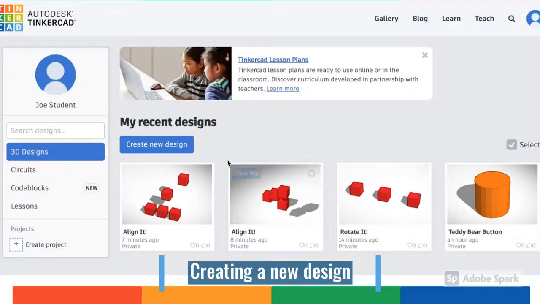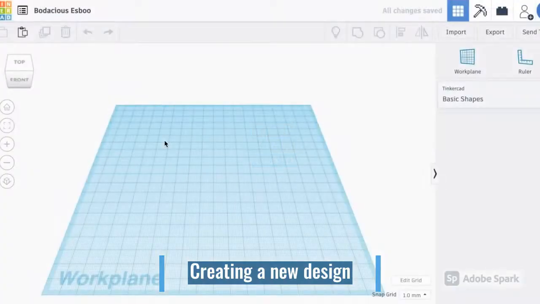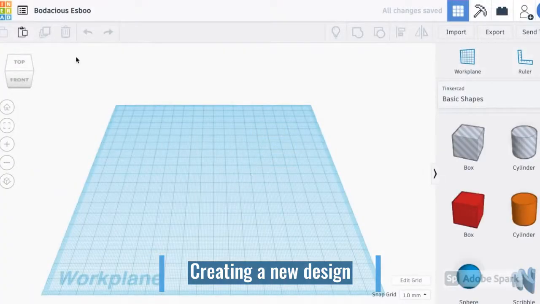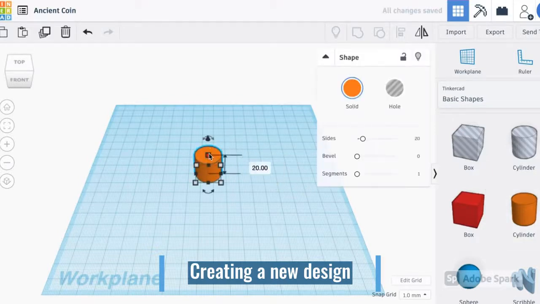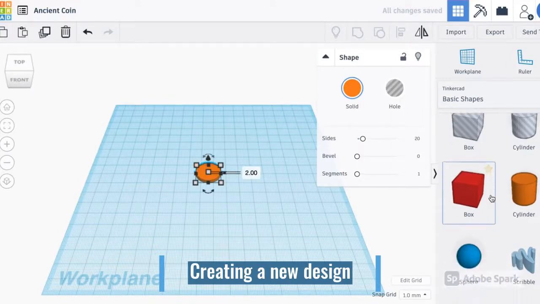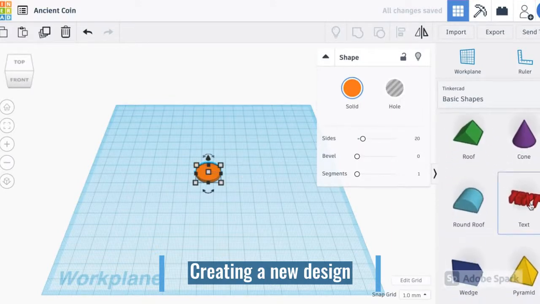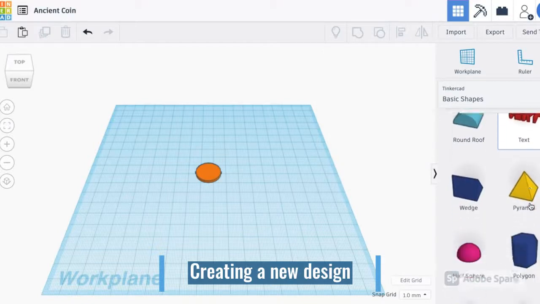To create your coin in Tinkercad, go to the Tinkercad homepage and select Create New Design. Then, this will open a new part file for you. By clicking on the name in the upper left-hand corner, you can rename this to Ancient Coin or whatever other name you would like. Use your Tinkercad skills to design and build the perfect coin for Athens High. You can even add text using the text tool.